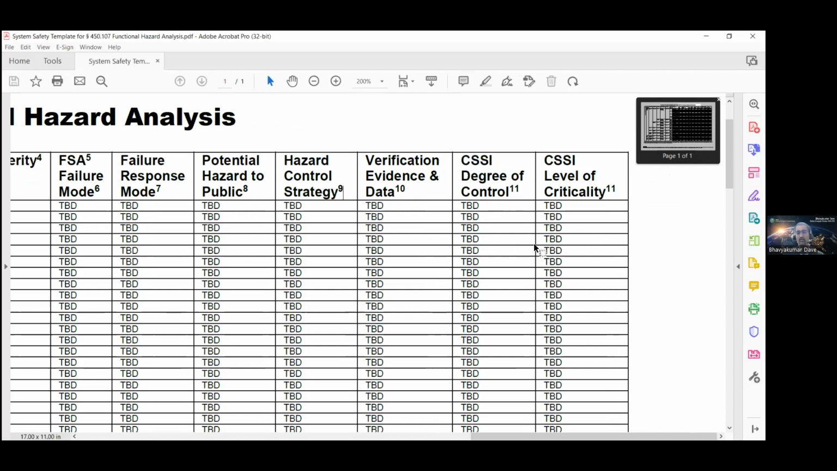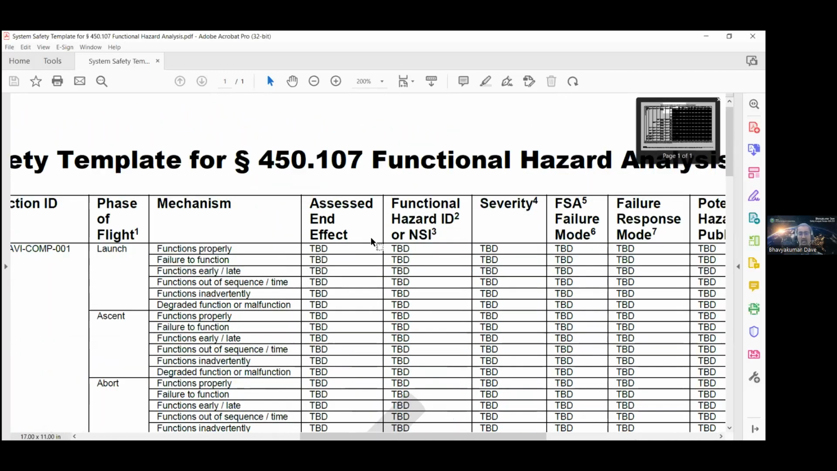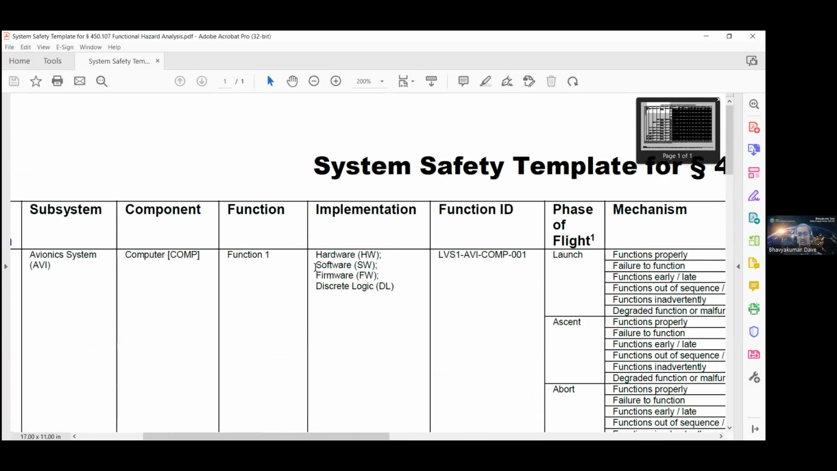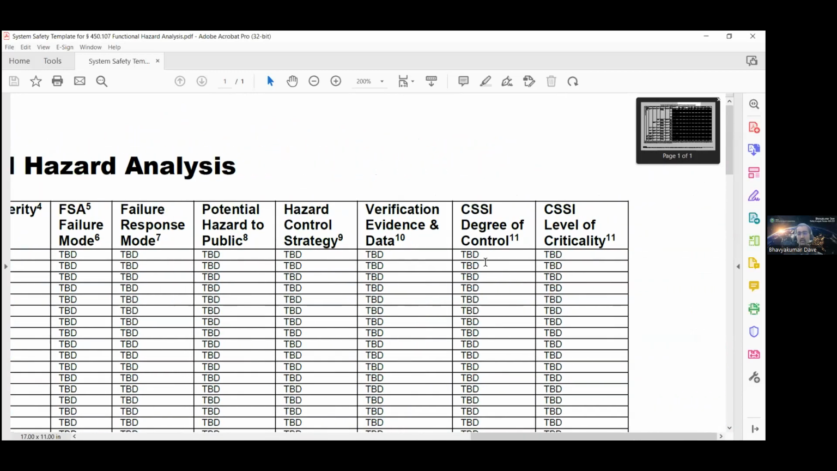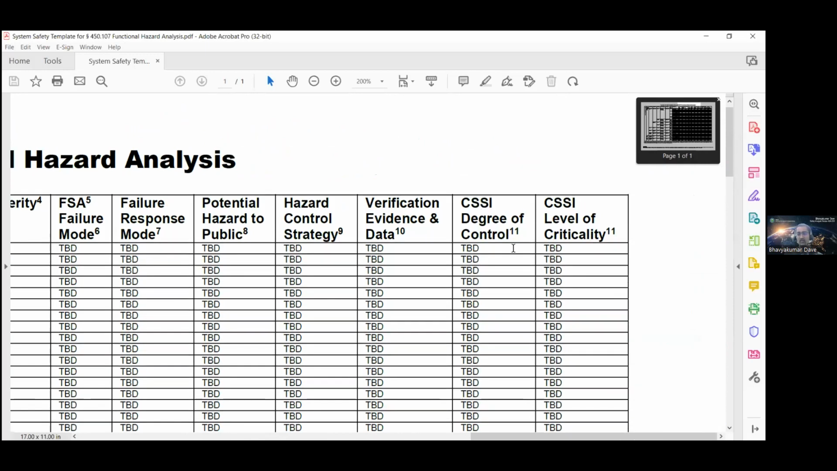The last two columns here are the traceability to the 450.141 computing system safety regulations. So this is the CSSI, computing system safety item, degree of control, and the CSSI level of criticality. And this is where we go back to this implementation column. Any function where the applicant identifies either software, firmware, or discrete logic as the implementation method for that function, for each functional failure during any phase of flight that presents a hazard to the public, the applicant would then document the CSSI degree of control and the level of criticality, because this will inform the 450.141 computing system safety regulation and the level of rigor necessary for that regulation.